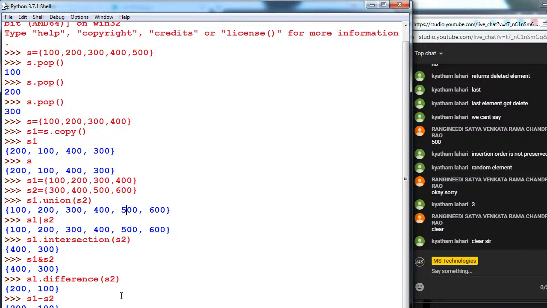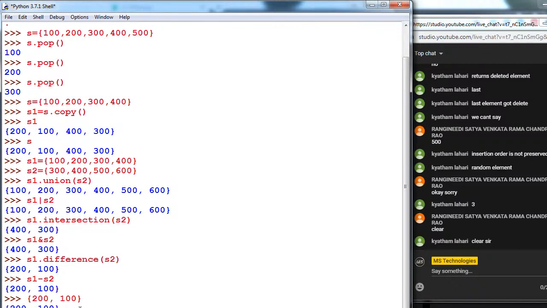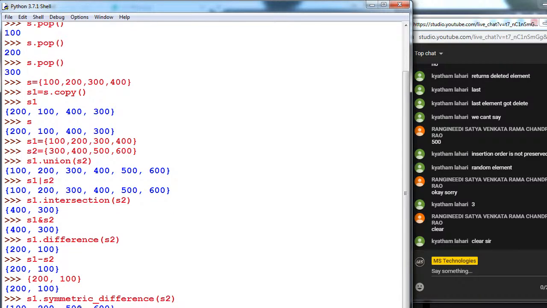What will you get here? S1 dot symmetric difference of S2 means 100, 200, 500, 600. You will get it like this. Clear?